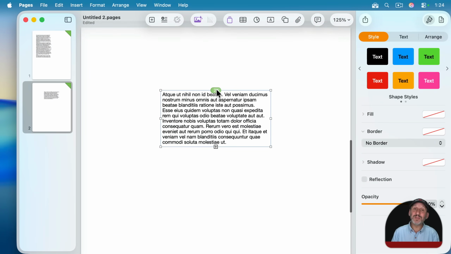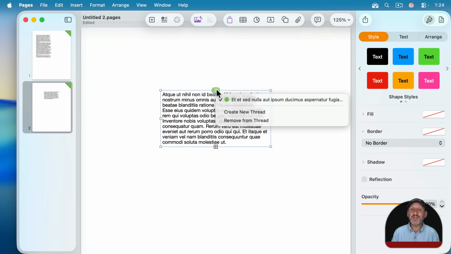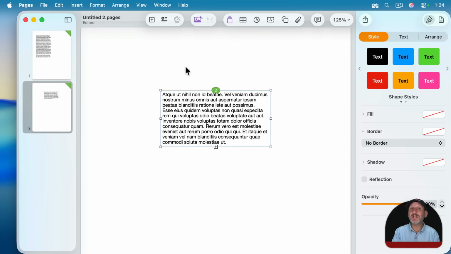You can click on the little colored number there and you can create a new thread, remove this box from a thread, and do various other things. You can connect box after box after box. It's an important skill to know whether you're creating newsletters, brochures, or any kind of page layout document.